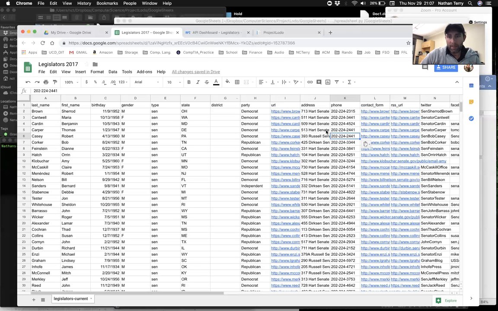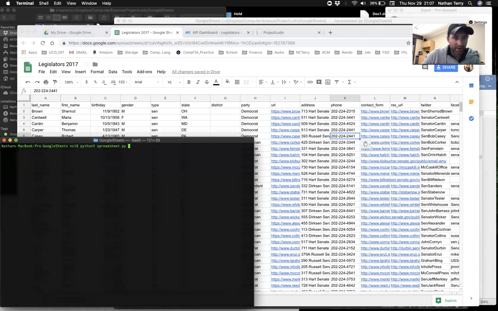So again, printing out 202-224-2441. That is Robert Casey's phone number. So now if we come in here and run this again, two things, 202-224-2441. So that printed out the original phone number.